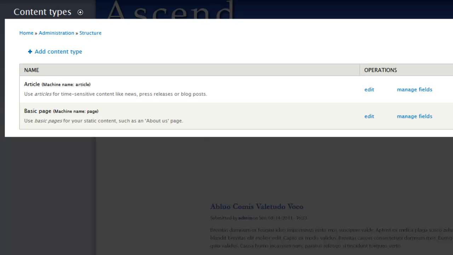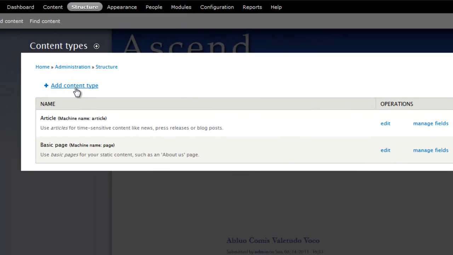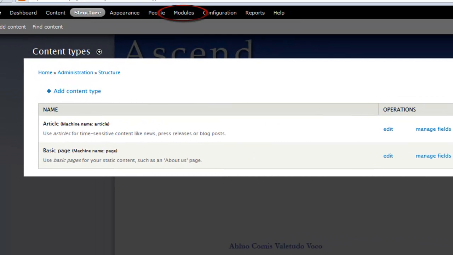Now there's two ways that you can add a content type. The first is by enabling a module, like the blog module, which we'll do later, that will create a content type for you. And the second is you can add a custom content type by clicking this Add Content Type link. Let's add a new content type by going to the Modules tab.